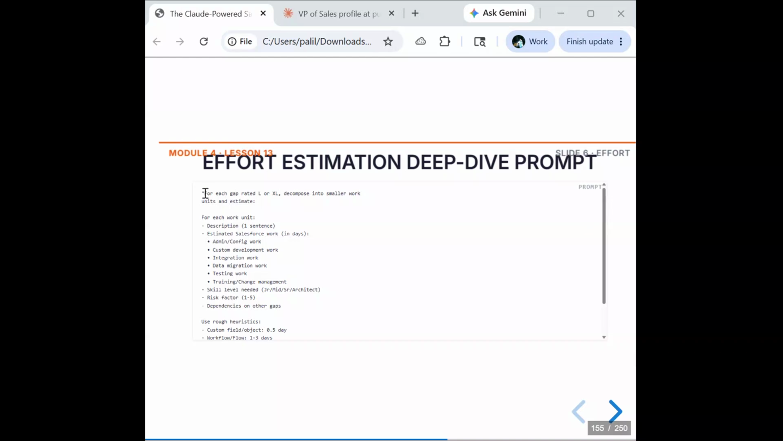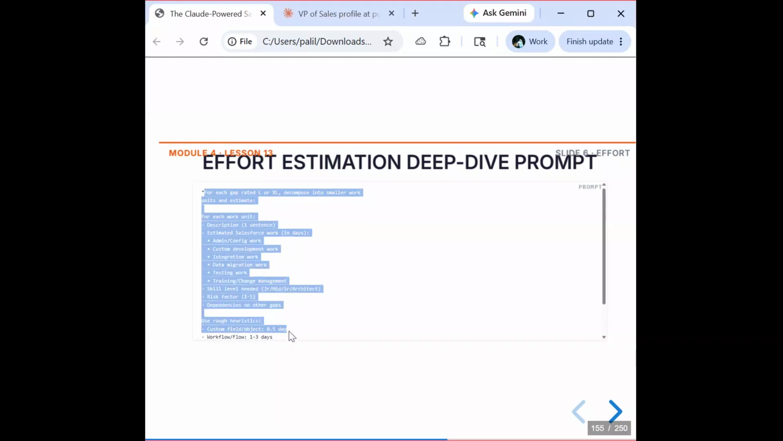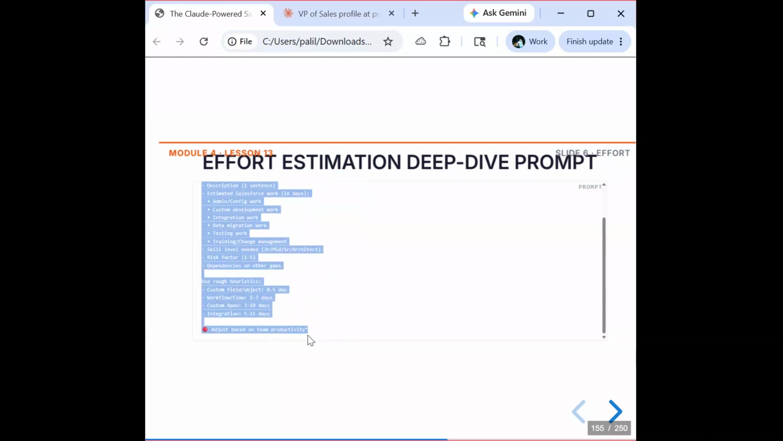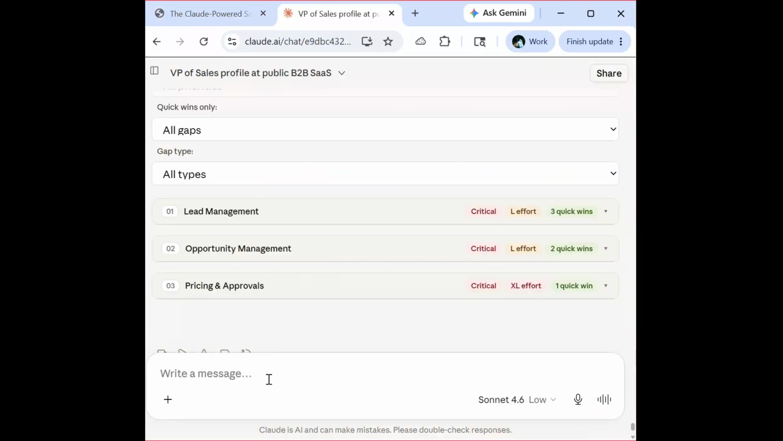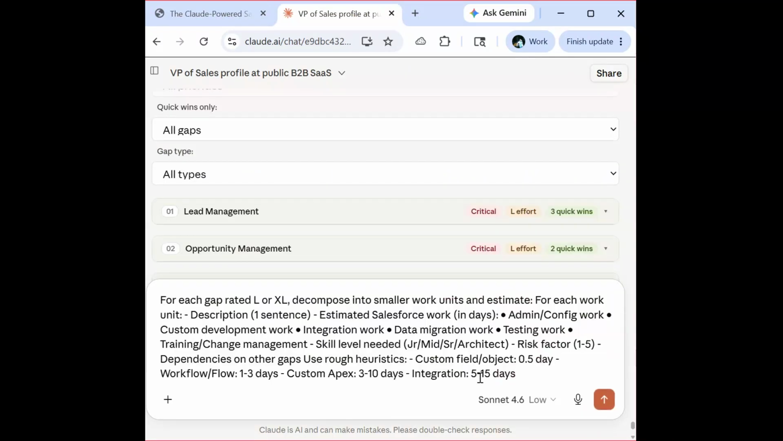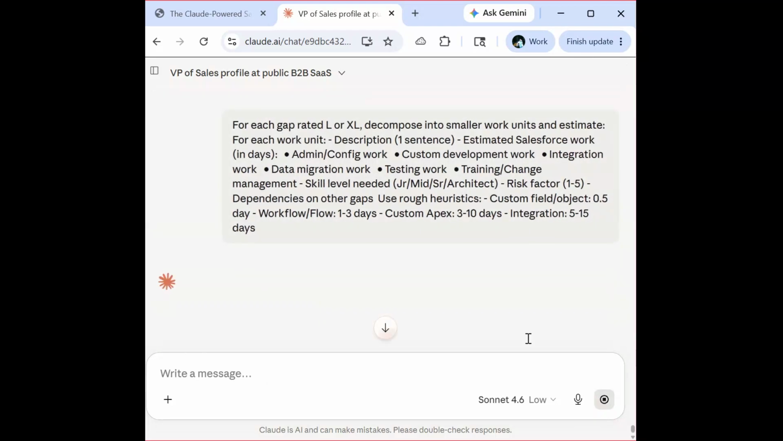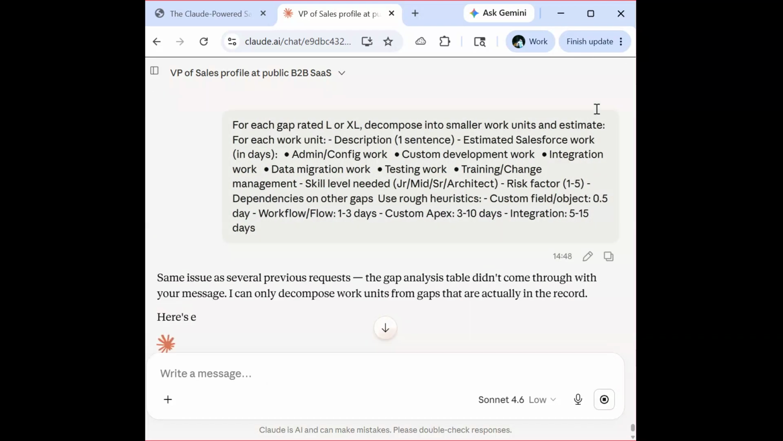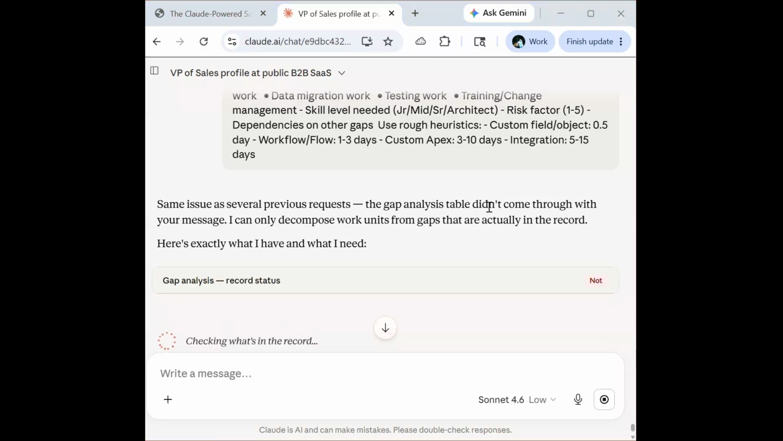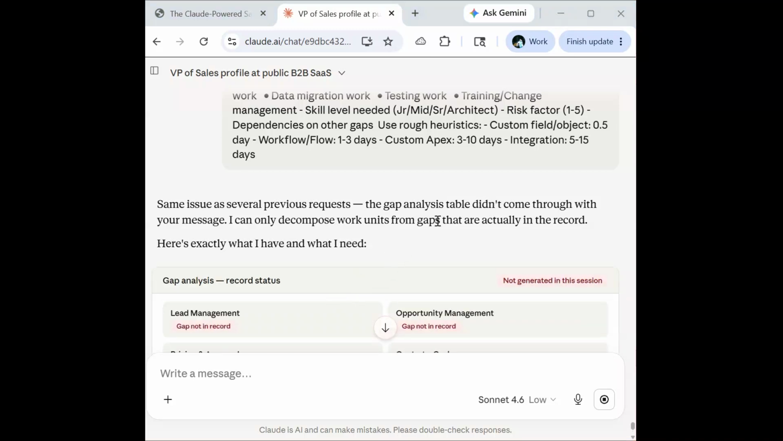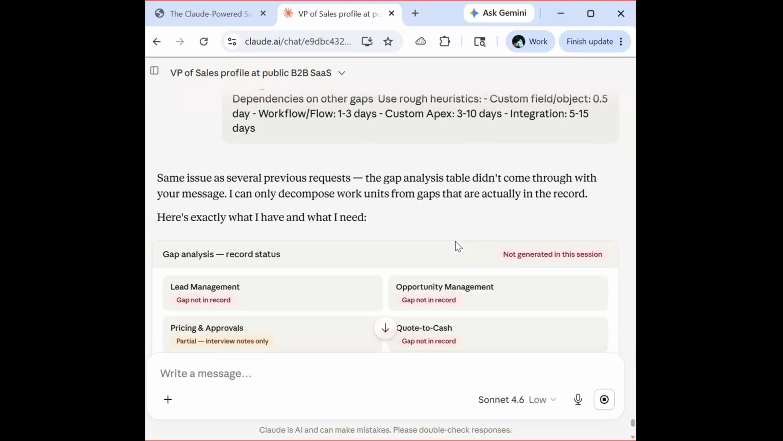So let's copy this and see it in action. I'll just send it to Claude. Since we stopped the gap analysis in between to save time, it is just going to give me the effort estimate for the analysis that it was able to do.